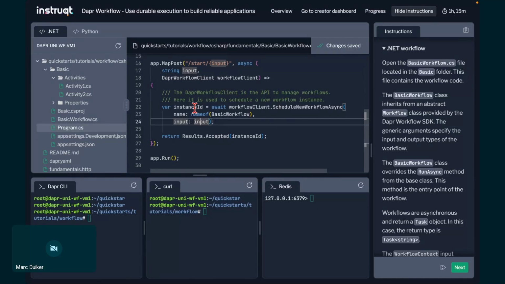We don't get back the output of the workflow immediately, because it can potentially be a very long-running workflow that can take days, weeks, months, or it might never end. That's why we get back the instance ID, so we can later provide this instance ID to retrieve information from this workflow.